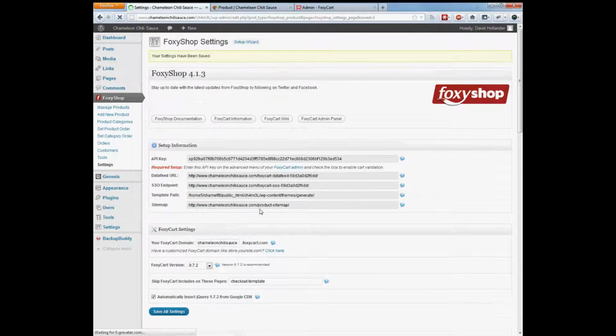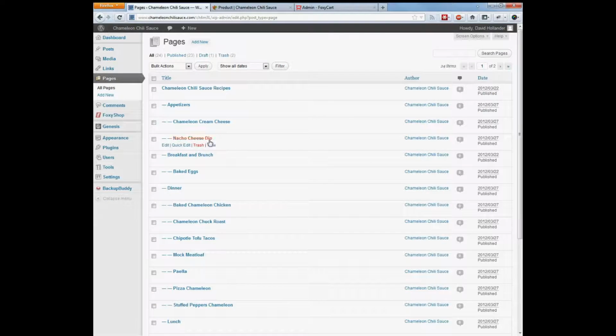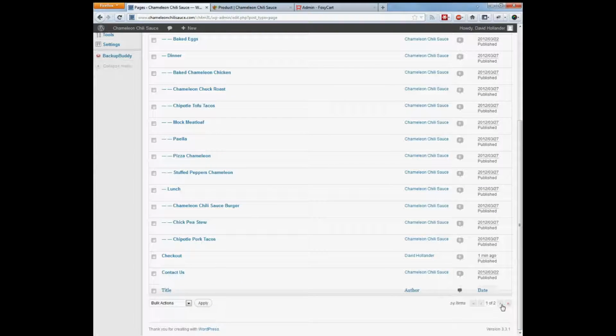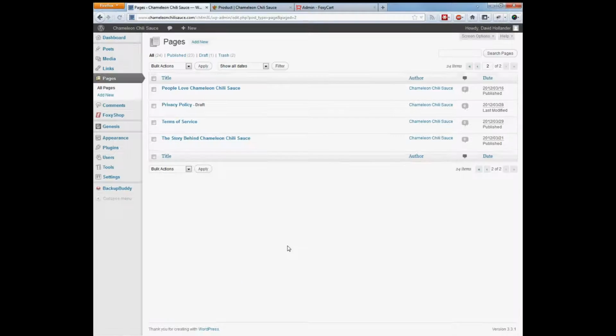So now we've loaded that in, let's go ahead and have a look at our checkout template page and see how it looks. Let's be on page 2 here. Nope.